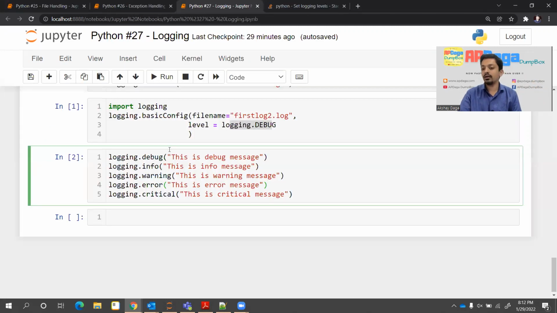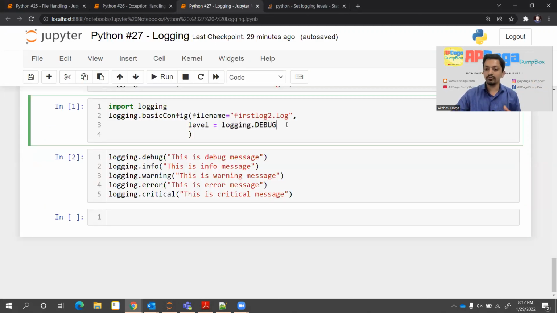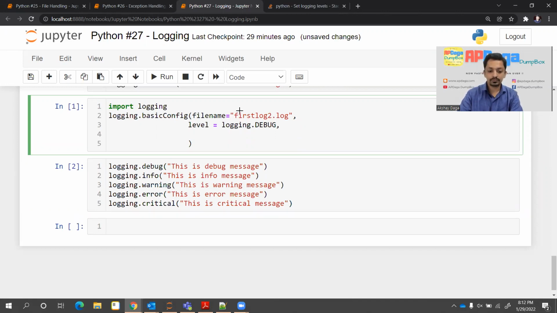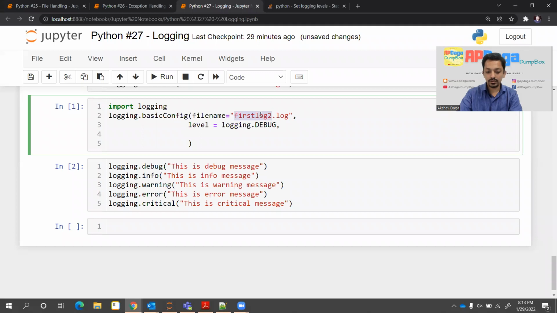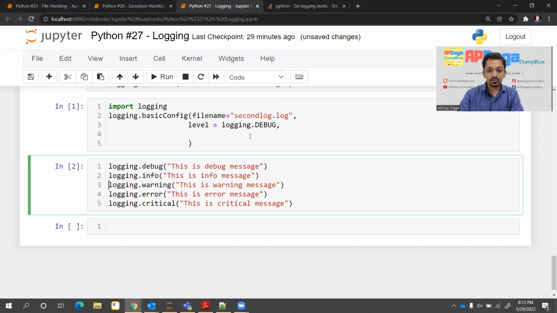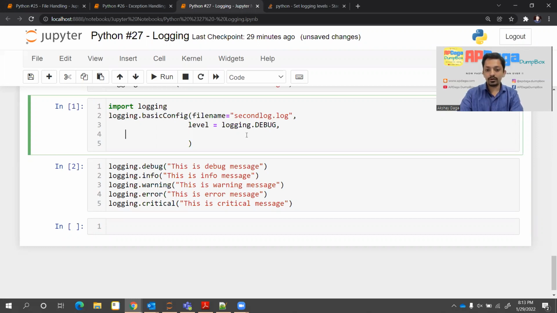So generally you can add the format also, in which format your log file should be. So format can be like this. I'll close these 2 files and I'll also change the name, that is second log.log. Okay, so there is a new parameter that is nothing but format. I'll write format equal to, okay, so format can be given in a string format.